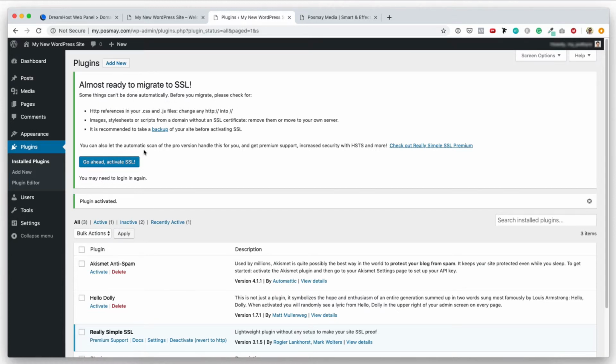Before you migrate, please check for HTTP references in your .css and .js files. Images, style sheets, or scripts from a domain without an SSL certificate, remove them or move to your own server. And then it is recommended to take a backup of your site before activating SSL. This is best practices. When you make any changes, it's always good to have a latest backup of your site.